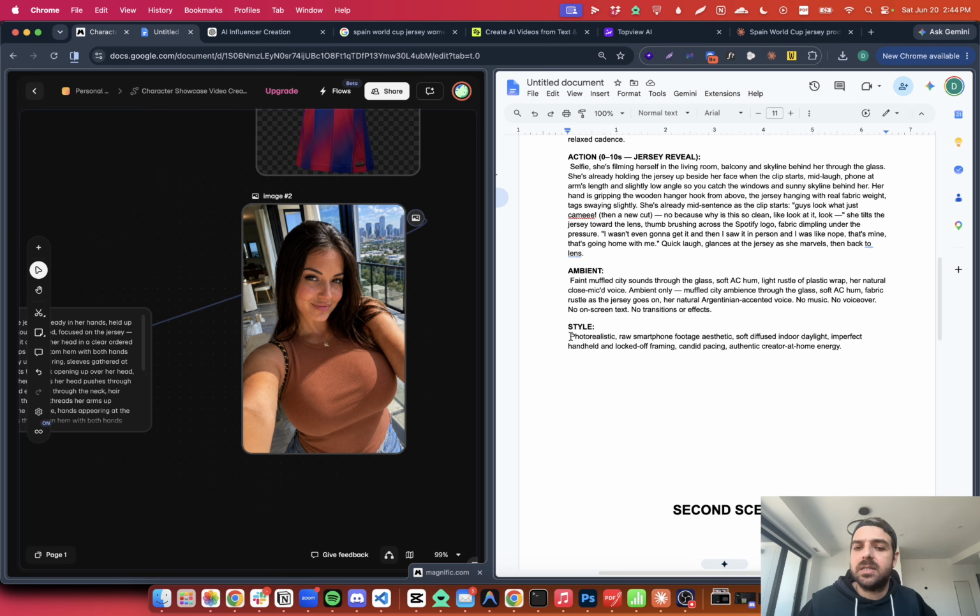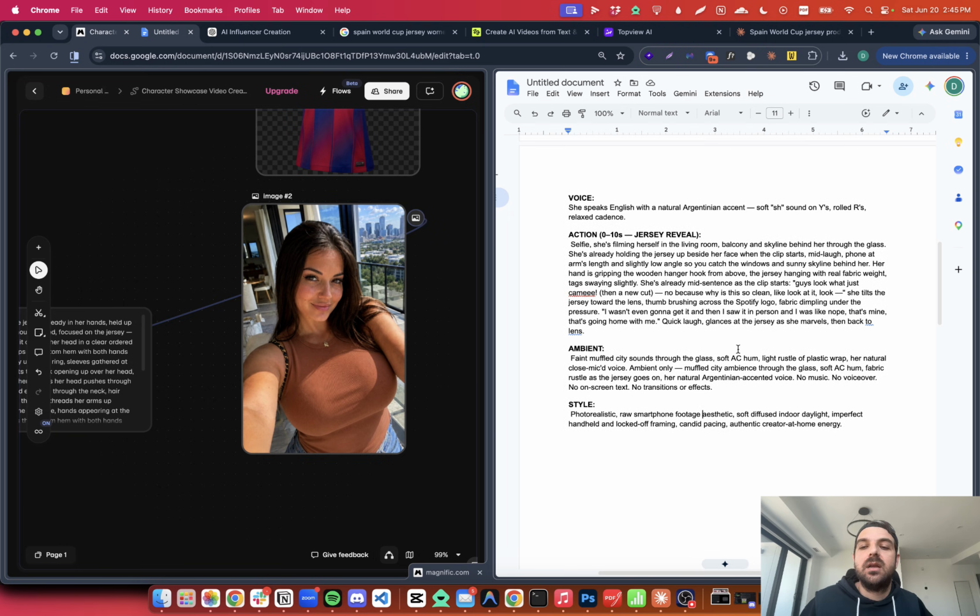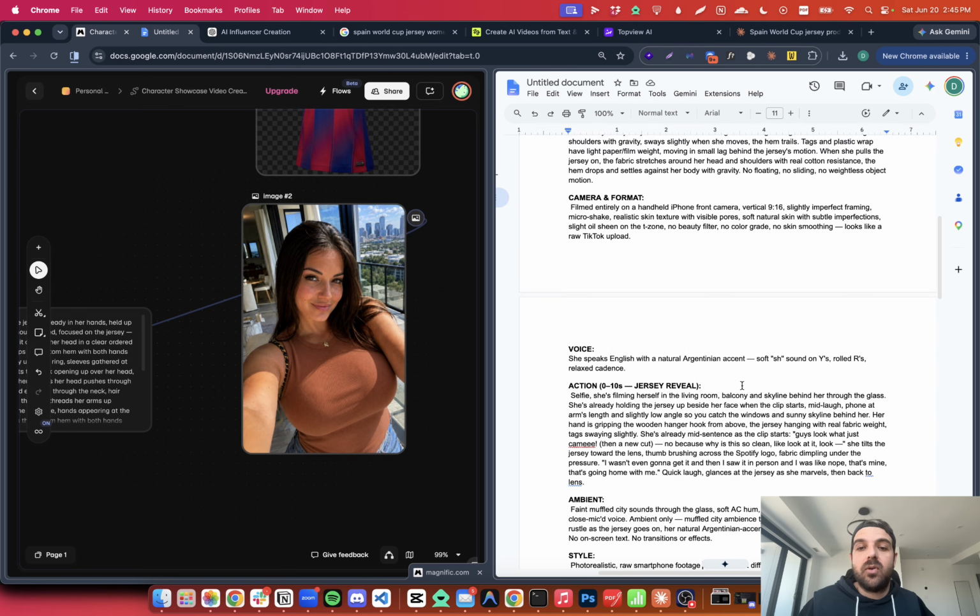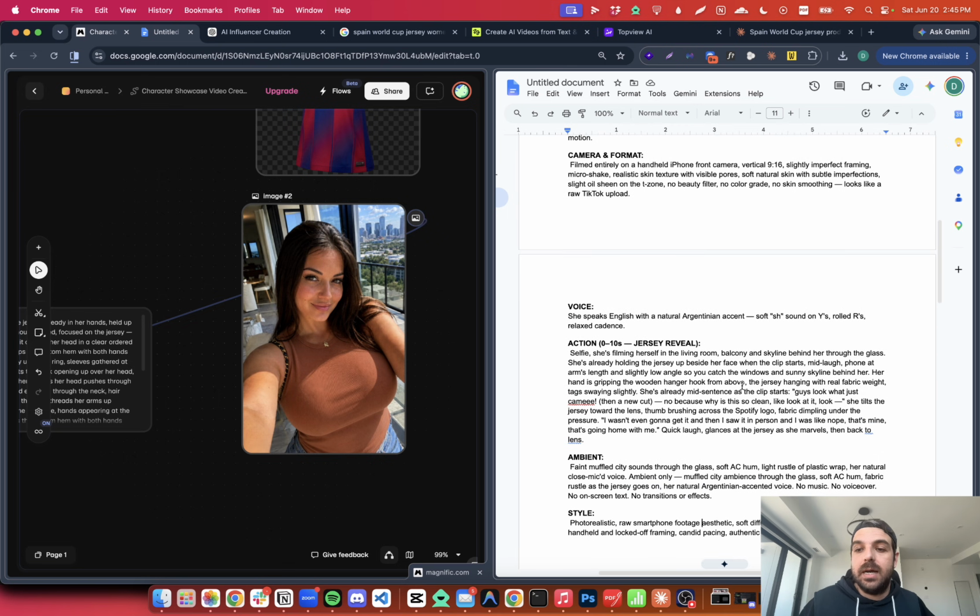And then lastly, just the style. Again, very straightforward. It's photorealistic, raw smartphone footage aesthetic, natural indoor daylight lighting, and candid pacing. So if she's moving around with her head or her body, it's more natural, authentic creator-at-home energy. So that is pretty much the prompt. Let's hop into the action now.